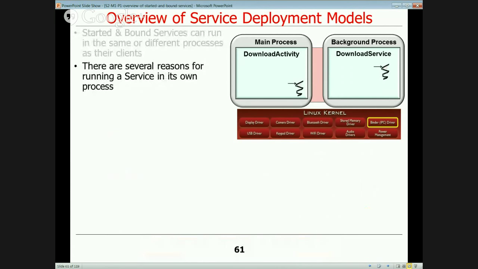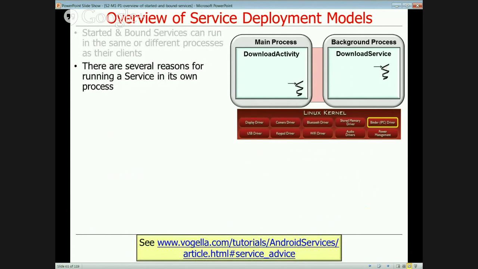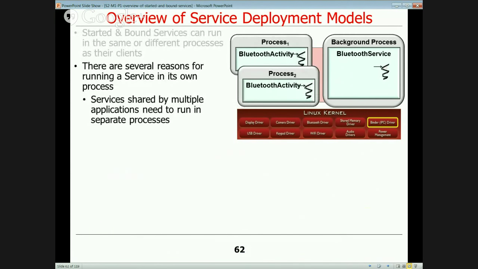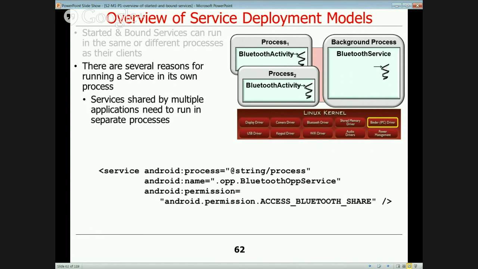Here are some of the reasons why you would run a service in its own process. And you can read here for more discussion about this. Services that are shared by multiple applications need to run in separate processes. So if you have a service that's going to be shared by multiple elements, then it needs to run in its own process. Otherwise, it can't be shared. There'll be a copy for each application it runs in. And here's an example. This is from Android. The Android Bluetooth service is an example of a shared service. So it's shared by multiple activities that run in different processes.